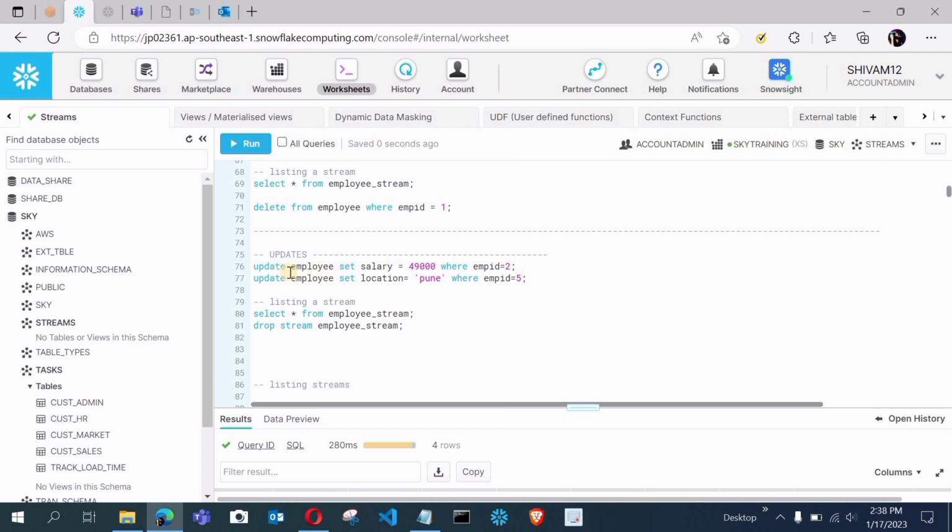First of all, the update: here we are setting the location from Bangalore to Pune. So it will first delete that Bangalore record, and after that it will insert the new record as Pune. So we will get 4 rows here, and in the stream we already have 11 rows. We would not understand that, so that's why we are dropping the stream and creating it again, for better understanding.